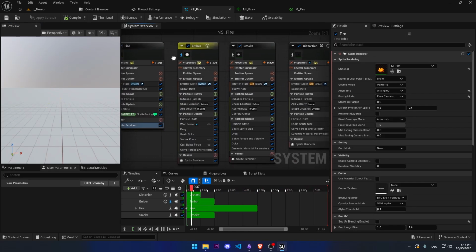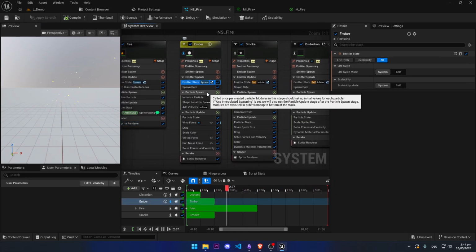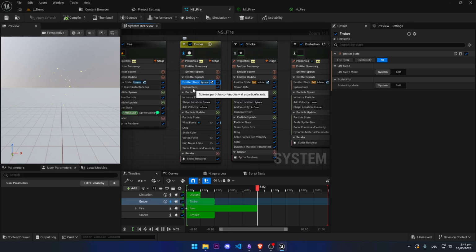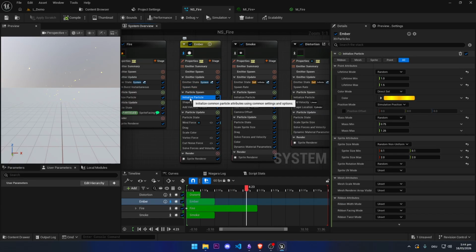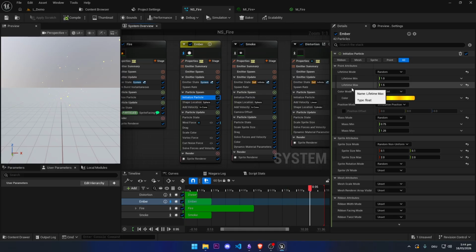So this is the amber emitter, which also has the life cycle set to system. Spawn rate is set to 32. You can really set it to anything. If you want more amber, you can increase it. If you want less, do that. The lifetime here is set to 1 to 1.5, so we have a little bit of variation when they disappear.